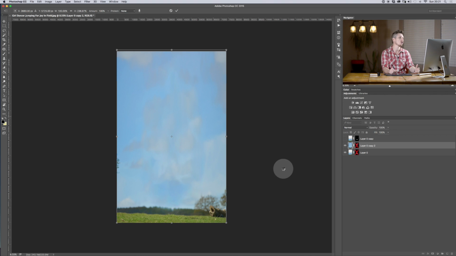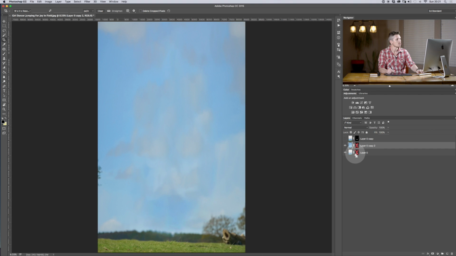Now, yeah, it doesn't look perfect, but I have gone to the absolute extreme here. And I'm pretty happy with that. It's good for now anyway. So, Command Zero reframes it so it fits in perfectly.